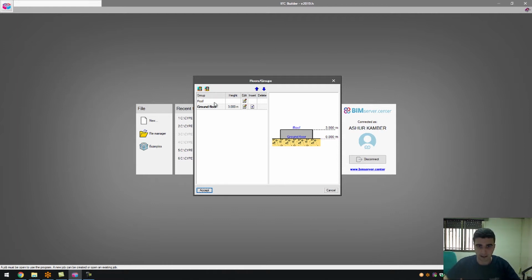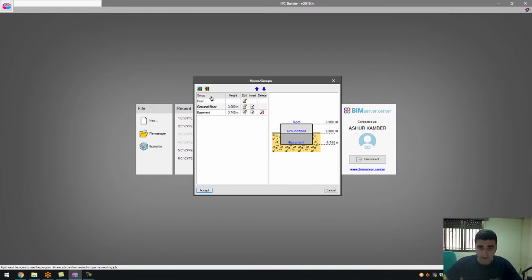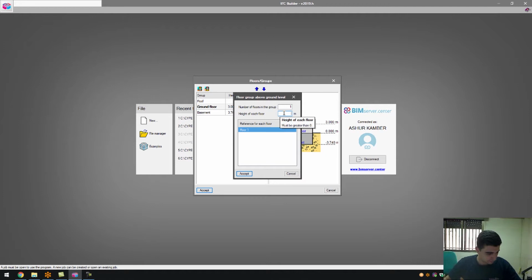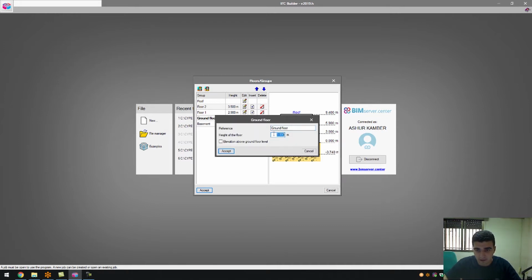With these groups and floors, I need you guys to copy how I do them right now. So we're going to insert a basement floor using the basement icon. The basement height is going to be 3.74 meters. Then I'm going to insert a first floor, which is 2.9 meters, and a second floor, which is going to be 3.5 meters. I'm going to go to the ground floor now and edit it. The height of the ground floor is going to be 2.9 meters, not 3. And there's going to be an elevation above ground floor level, and that elevation is going to be 1.6 meters.